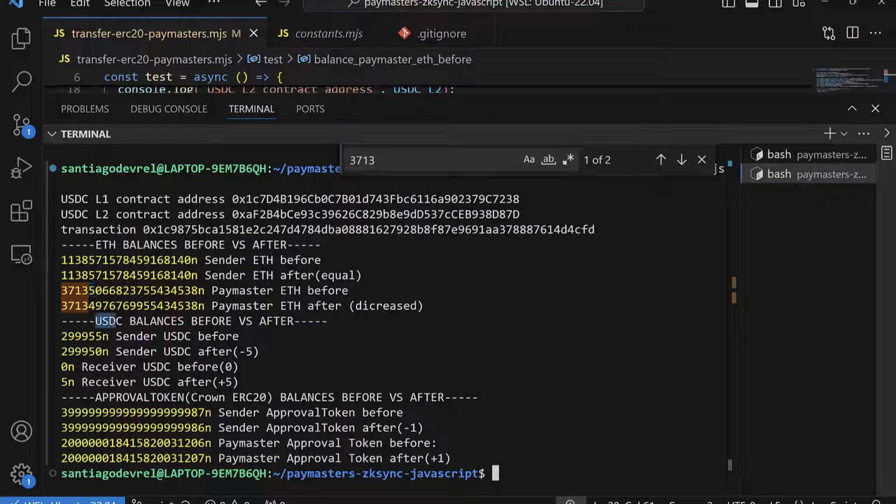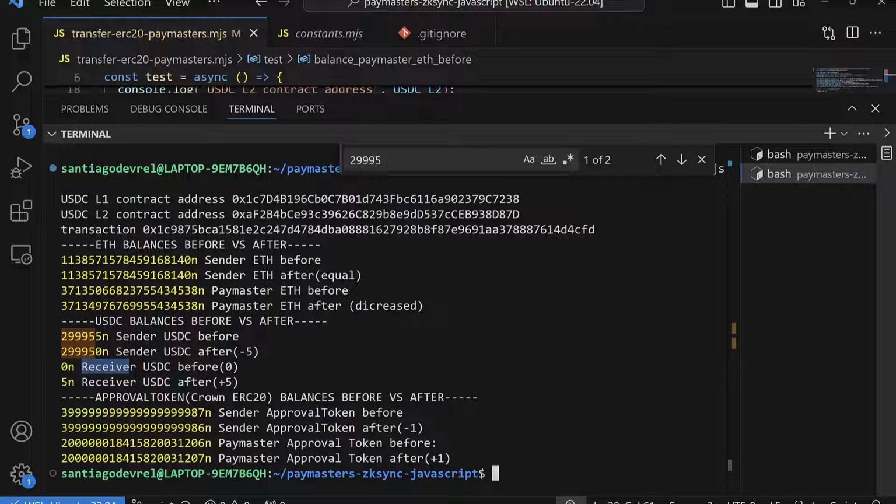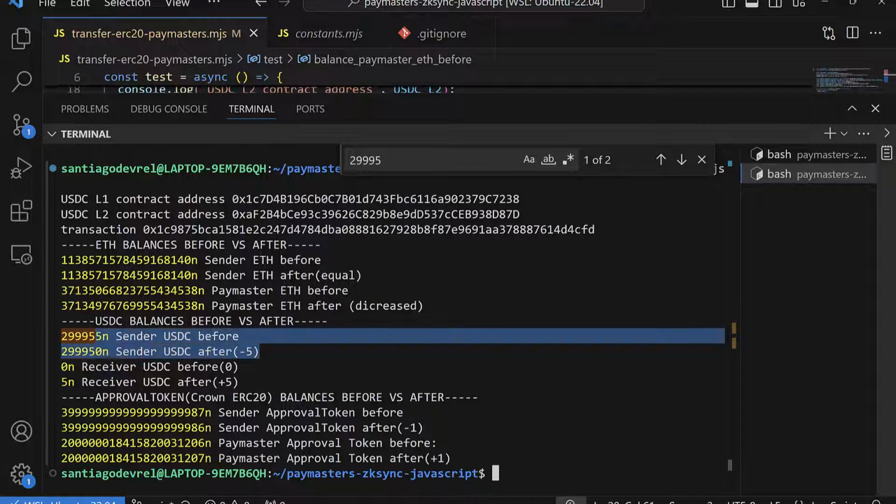Then if we check the USDC balances, this was the balance of the sender before. So we have 299955. But we just sent 5 tokens. I'm going to show you where that was. So the balance decreased by 5 because we just sent 5 USDC. Then the receiver balance, that is a random address, before sending the USDC was 0, and now is 5 because we just sent this 5, right?